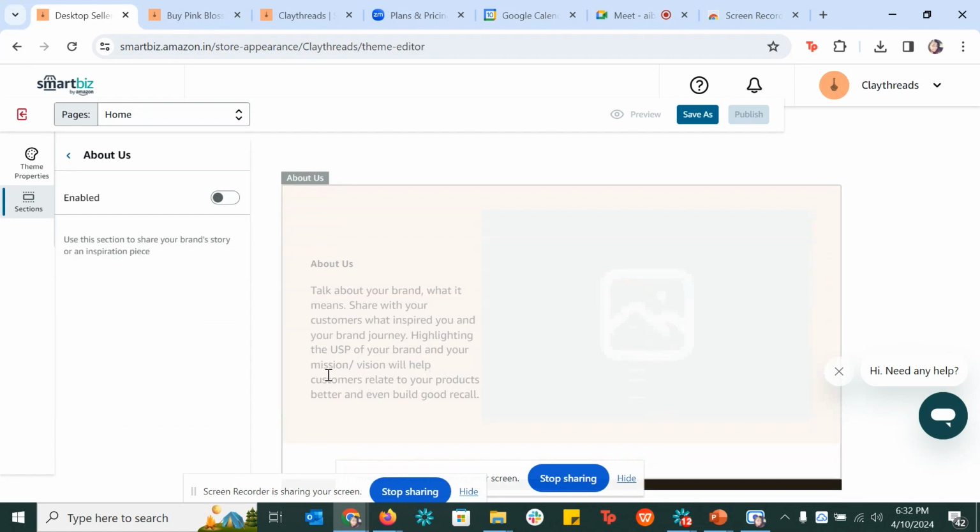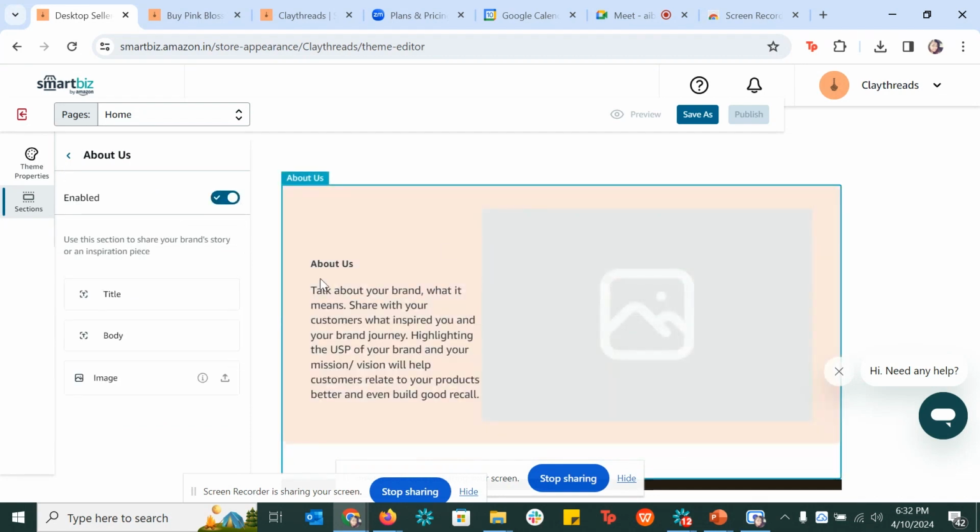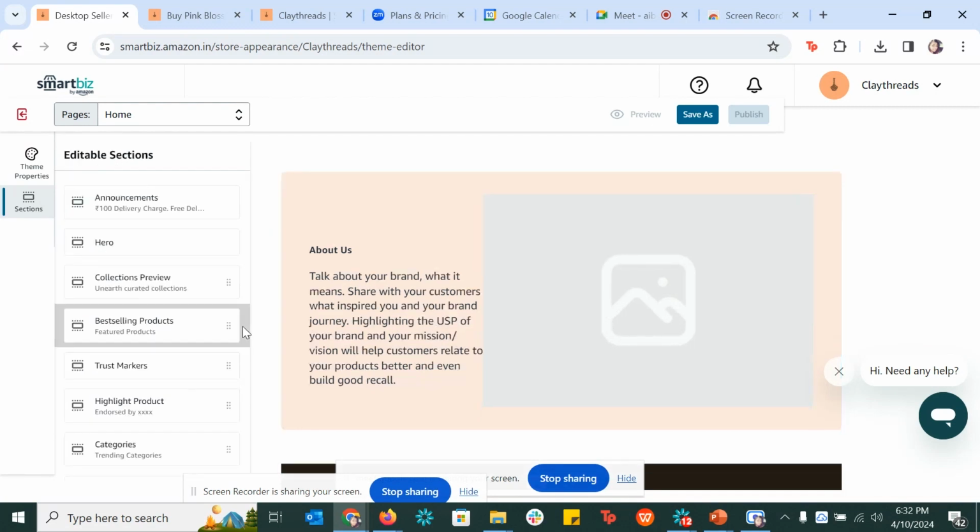लास्ट बट नॉट द लीस्ट, वी हैव एन अबाउट अस सेक्शन. ये एक छोटा सा सेक्शन है जहाँ पे आप अपना इमेज, अपनी टीम की या अपनी फाउंडिंग स्टोरी डाल सकते हैं. एंड यू कैन ऑल्सो पुट अप एन इमेज एंड एडिट द टाइटल. These are all the sections that are currently enabled and editable on the home page.